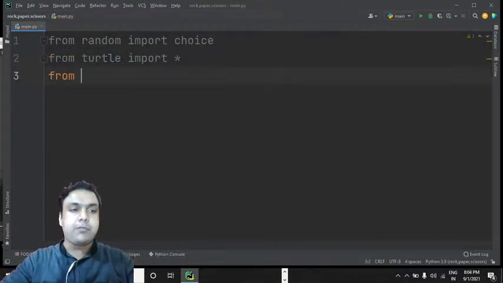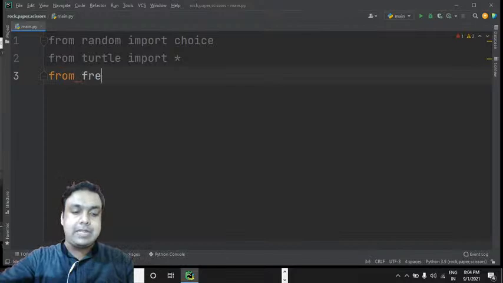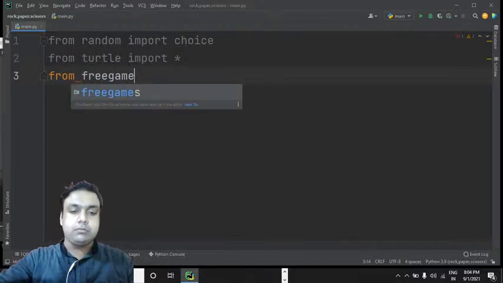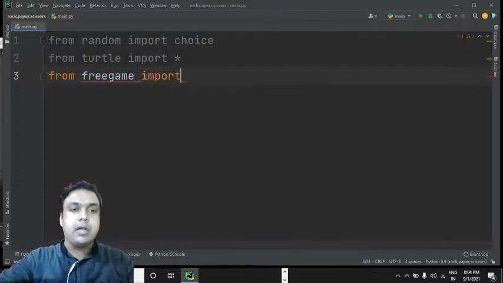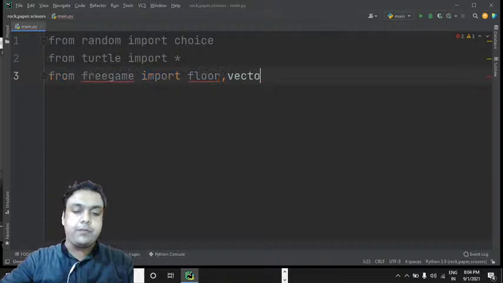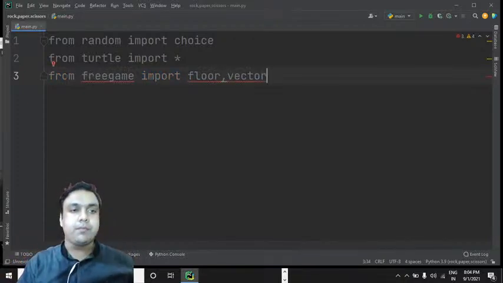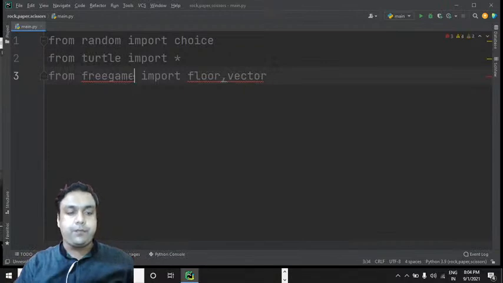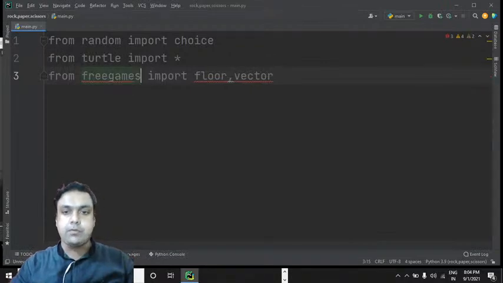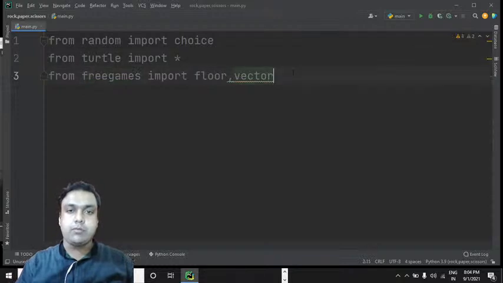And last but not the least is free games. From free games, I would like to import the floor function and the vector function, which I generally use for making the games. It should be freegames here. Yeah, that is fine. Okay, so we are done with importing all the three required modules.